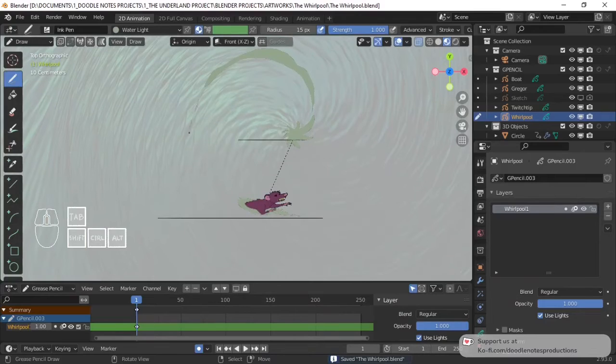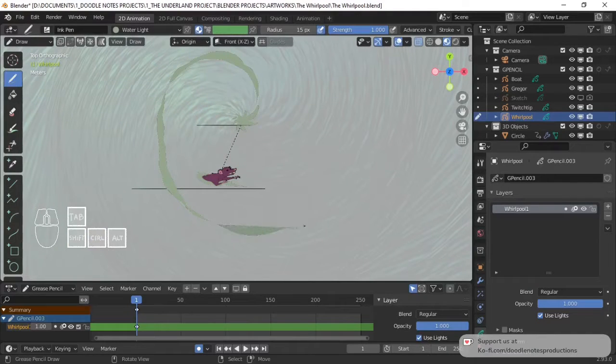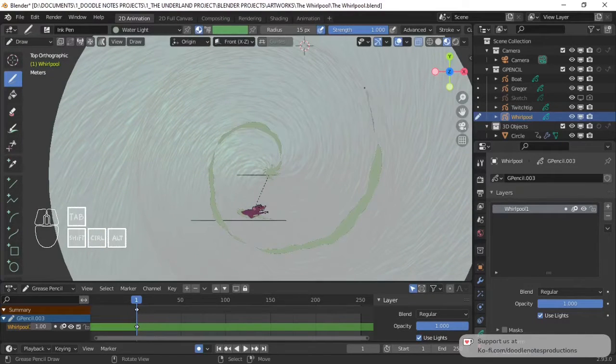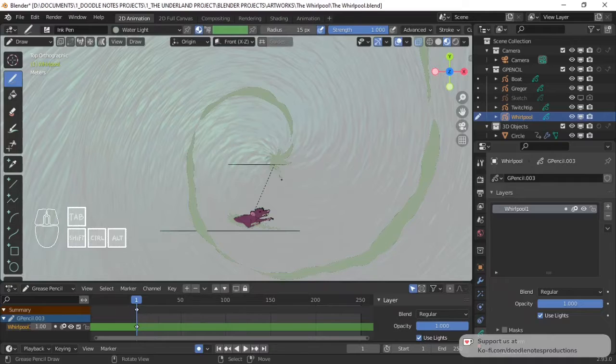We have a nice reference of the spiral here from the 3D object, so I'm just gonna go for that. Just gonna complete the spiral right here, getting bigger as it goes out of the circle here. And then like so. Do the same thing right here.